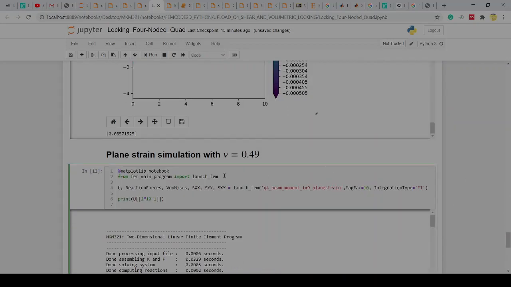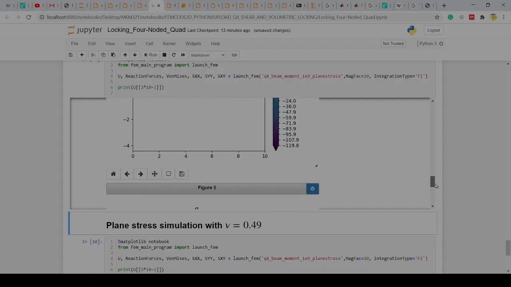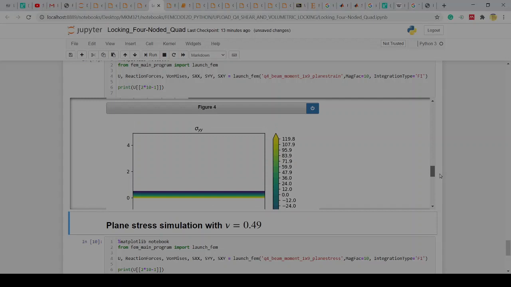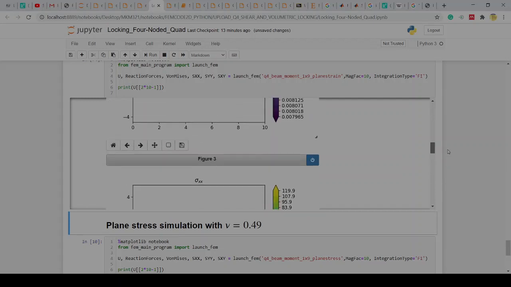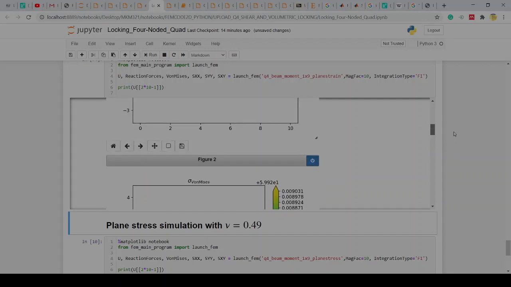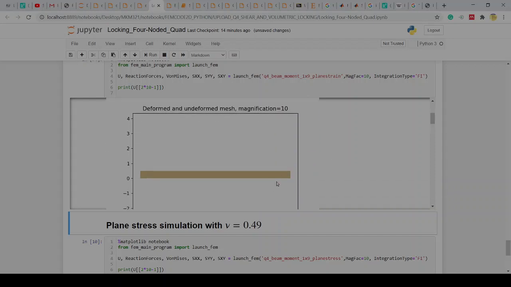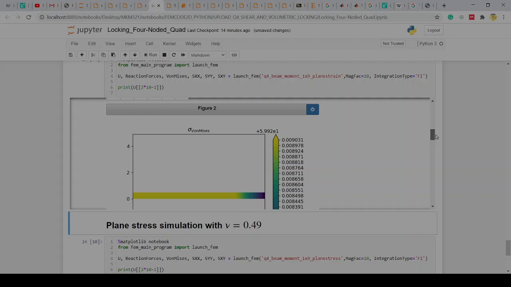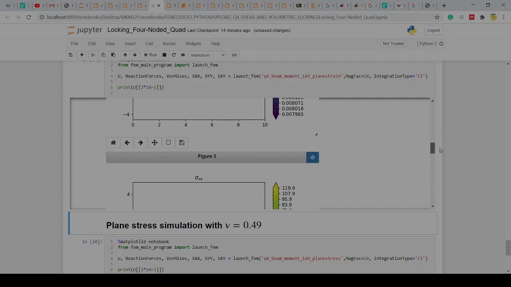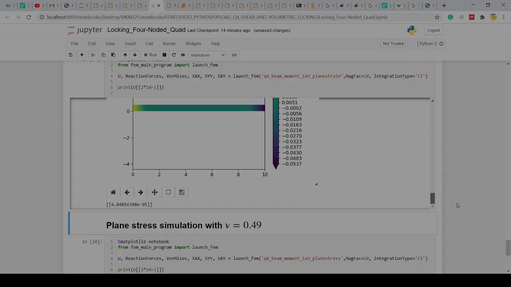If I do the same with a plane strain simulation using Q4 elements, again 9 of them, 1 by 9, so 1 along the height and 9 along the length, let's look at what we see here. Sigma YY 120, sigma XX 120, von Mises 59. Almost no deformation. Look at that. Von Mises 60, sigma XX 120.